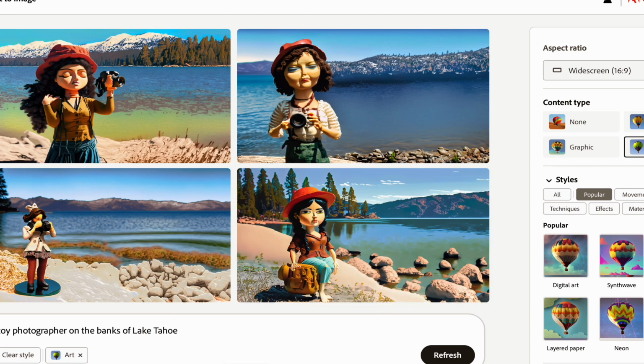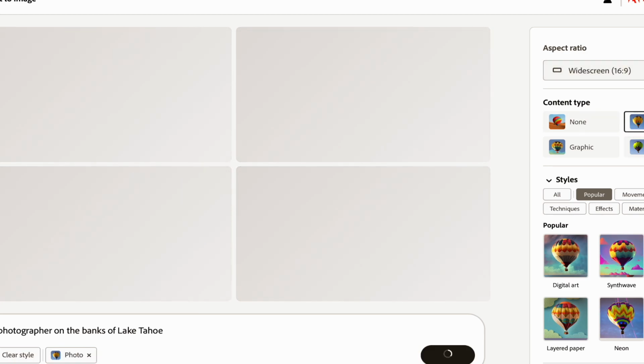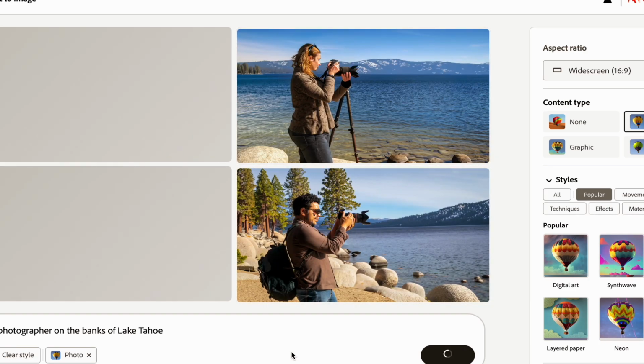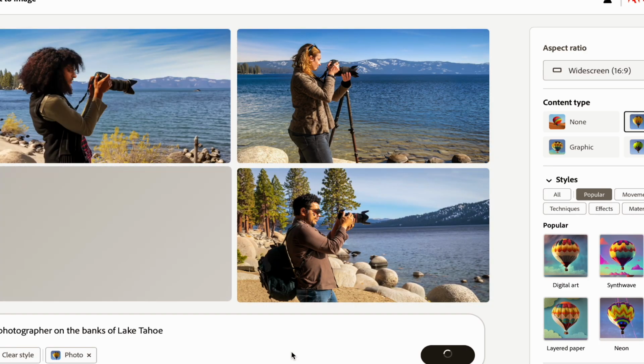Toy photographer. What if I just put photographer? And this will show you kind of how much it's going to change. And by the way, I have art in here, so you can see some of these look almost like oil paintings or watercolors. I can change it right here to photo. And again, I took out toy just to see what the prompt is going to say. Just to see what it's going to look like now.